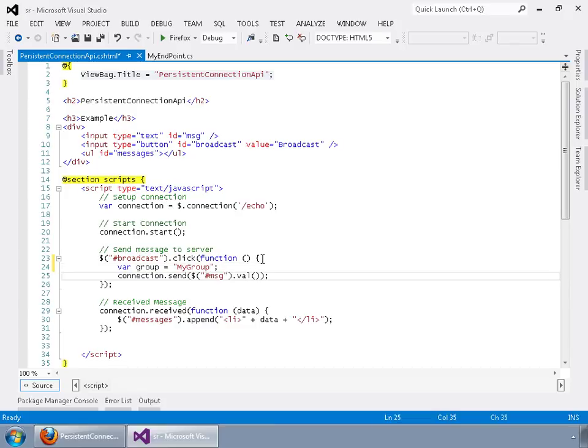This is because SignalR doesn't really keep track of the groups, so they're not persisted in the backend. You kind of have to write that part yourself to keep track of the groups and attach them to any messages going back and forth so that they can be split out easily. So here we say var group equals my group, and then we just put it on the front of the message. Oh, and don't forget your colon after your group name, so it can decode that on the back end. So that's all we need to do on the front end.